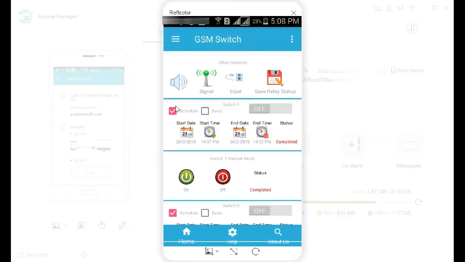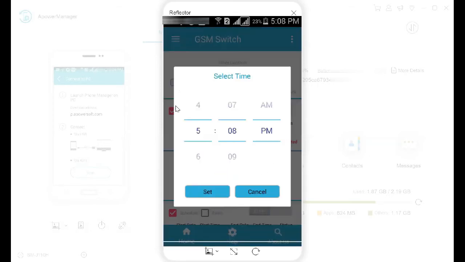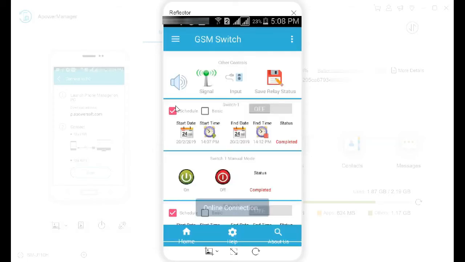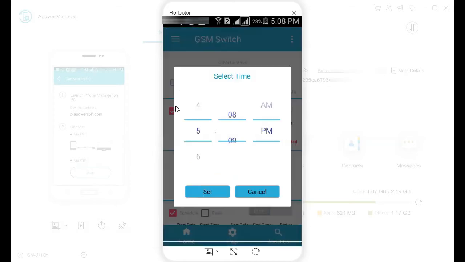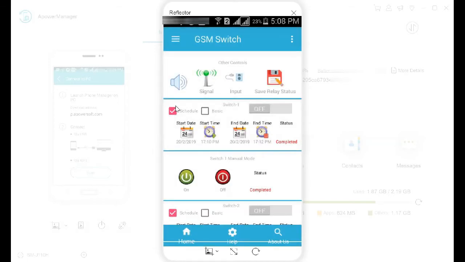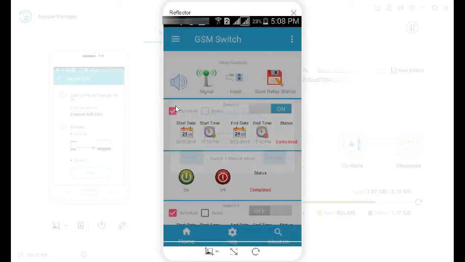Here is the calendar. Select say 20th Feb. I would like to start say just 2 minutes from now, 5:10 p.m., and the end time is the same day, 20th February, and the completion time say 12. After setting this, let's switch on. It launches a confirmation dialog asking whether you would really like to switch on or not. Let me say yes. Switch 1 is submitted.